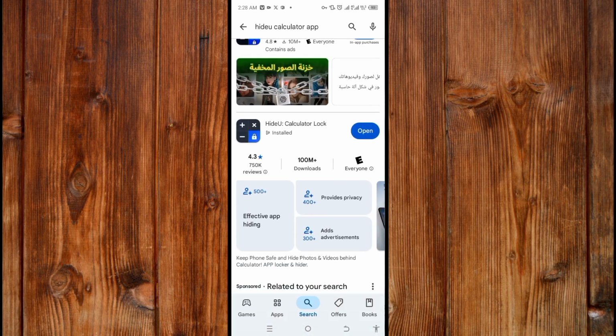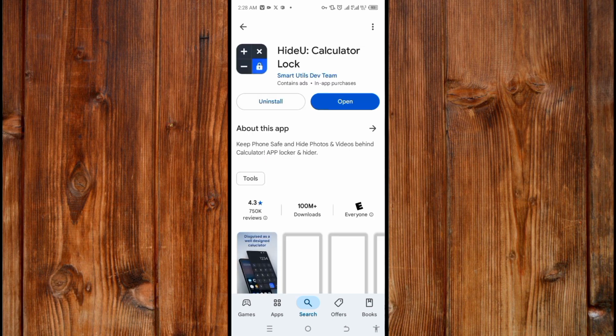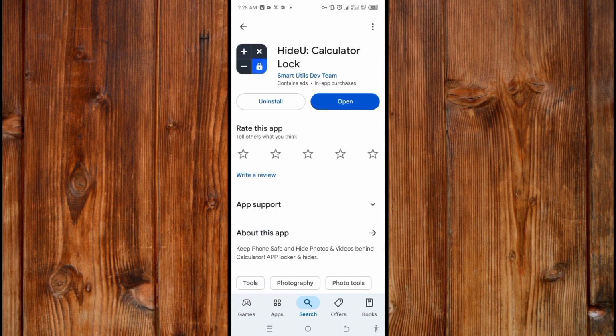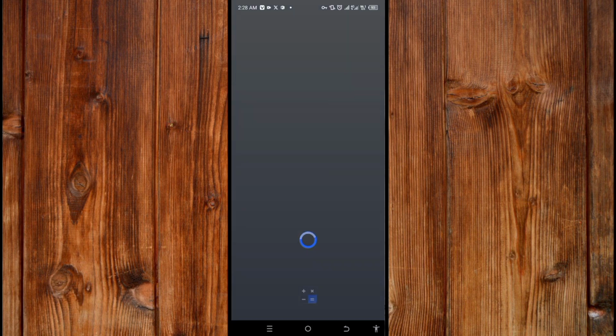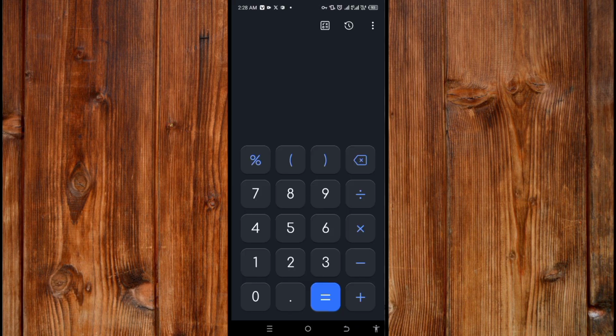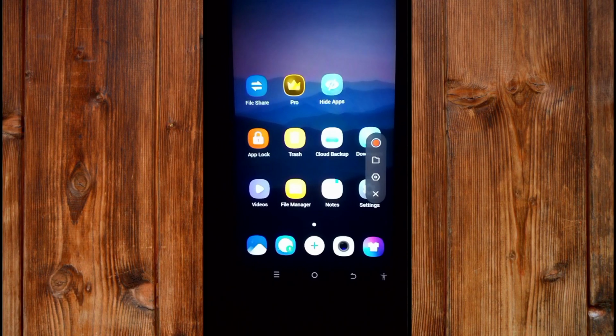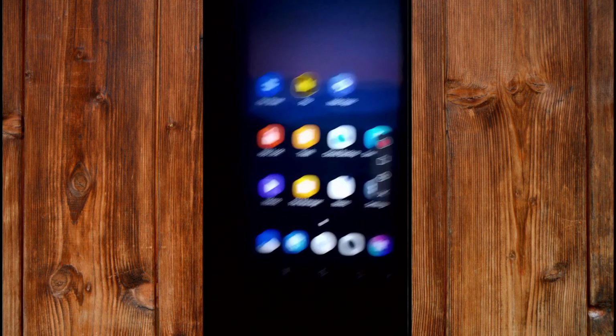Now here, slide down till you reach it. You see it? Now click on it. Now download it. As you can see, I've downloaded my own. Now open it. Now enter your password here. Now here, click on hide apps here.